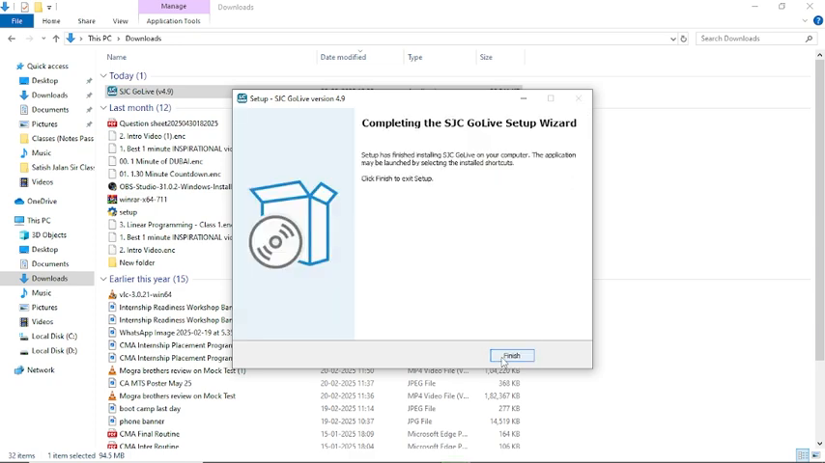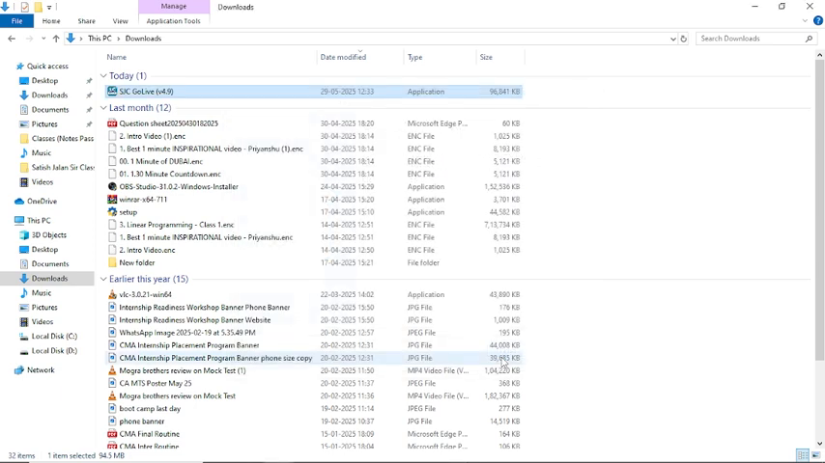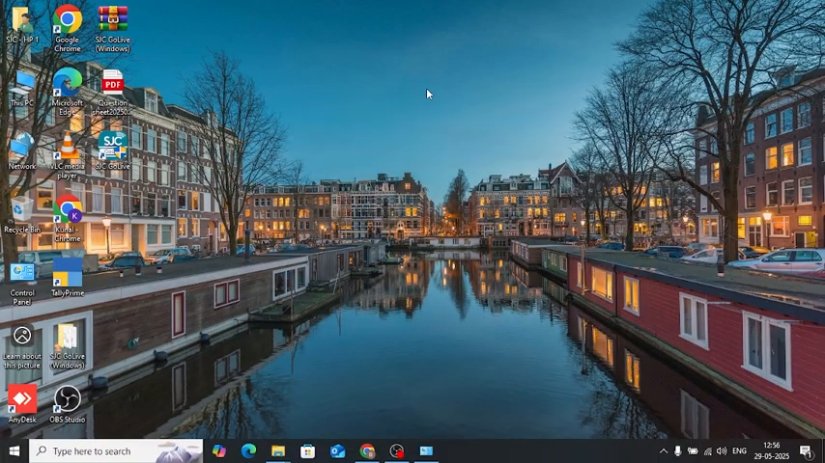Once the installation is complete, you will see completing the SJC GoLive setup wizard. Click on finish. And that's it. The SJC GoLive software is now installed on your Windows laptop and ready to use. You will find this software on your desktop screen. Here it is.